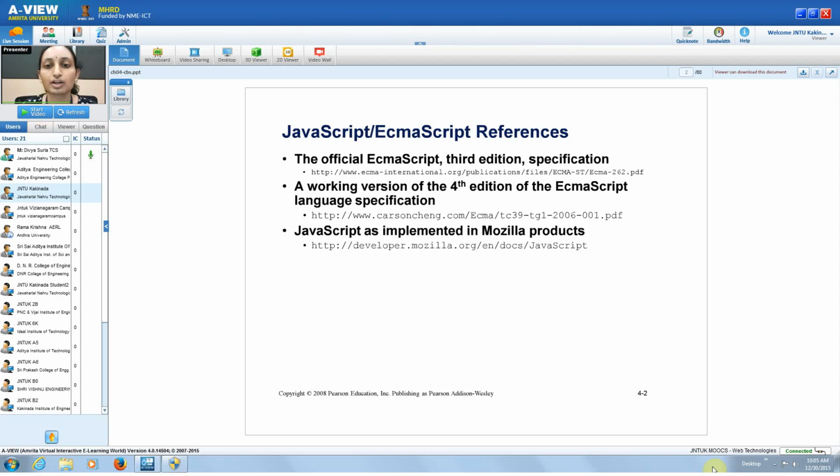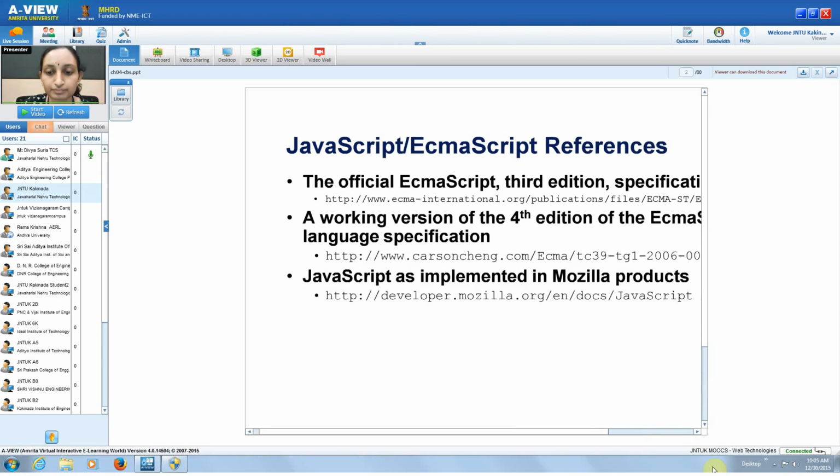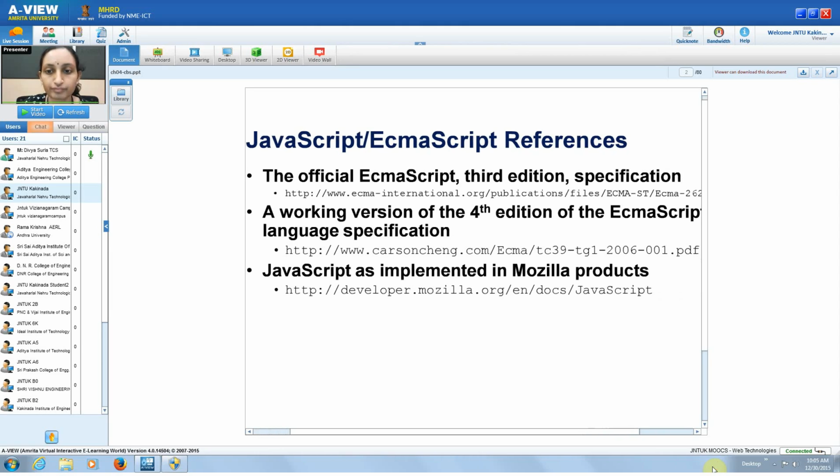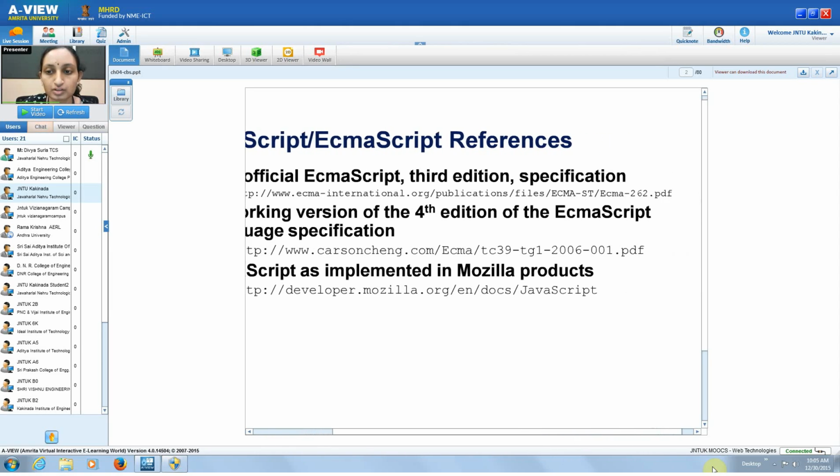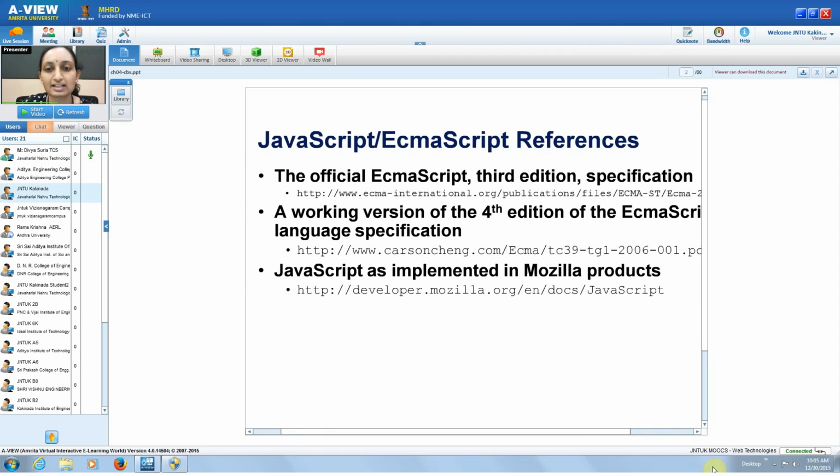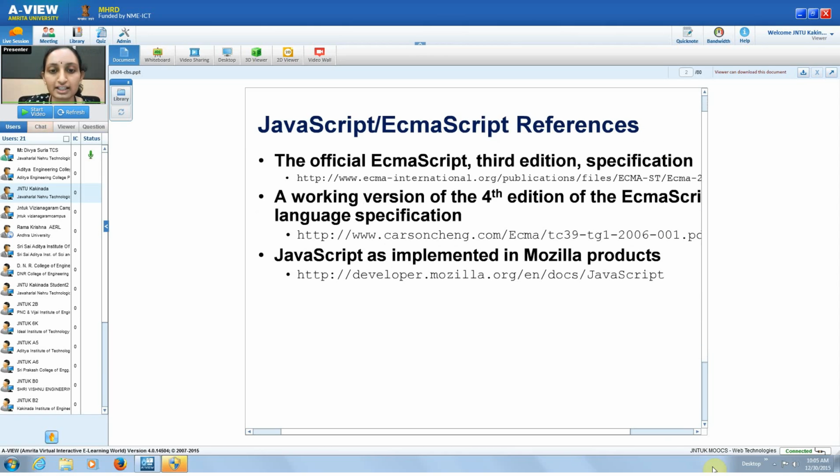So JavaScript or ECMAScript references. These are the references that are provided for JavaScript. The official ECMAScript 3rd edition specification is a PDF which you can refer to. You have some standards which you have to follow for JavaScript, so you can have these things clarified using the 3 links.